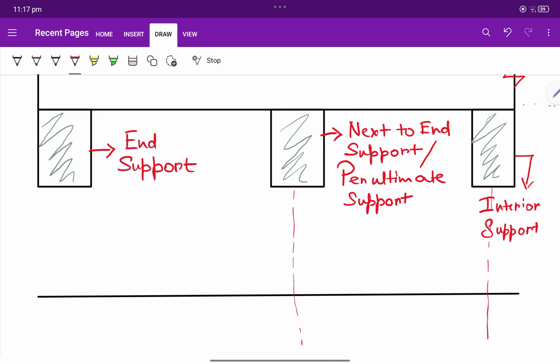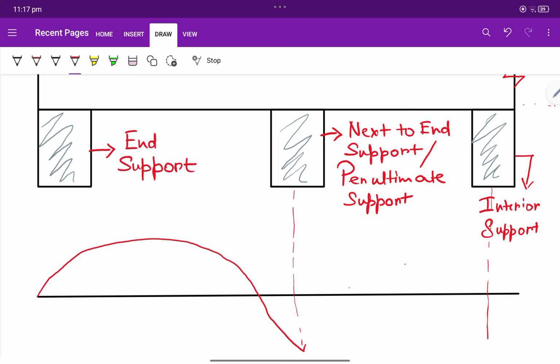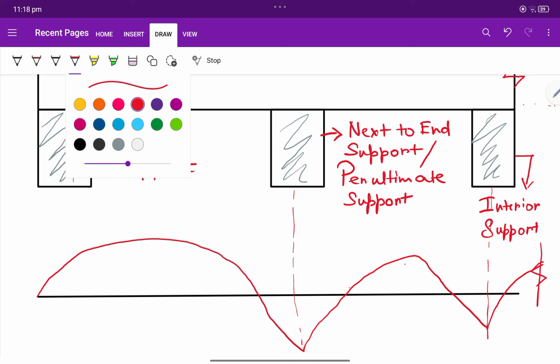See, from this one will come like this and meet here. Wait, okay, see here, so it's a freehand drawing.